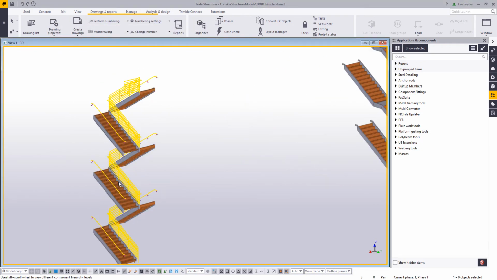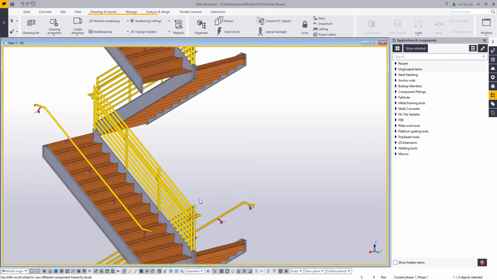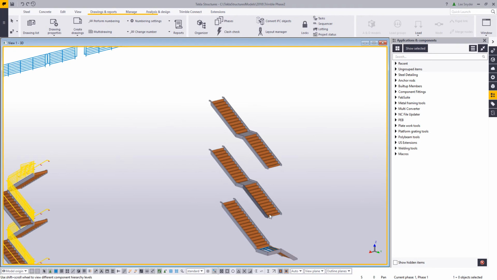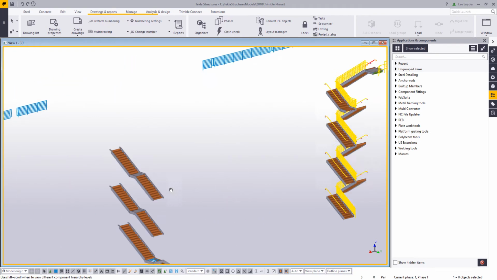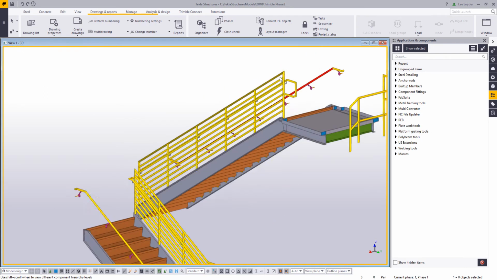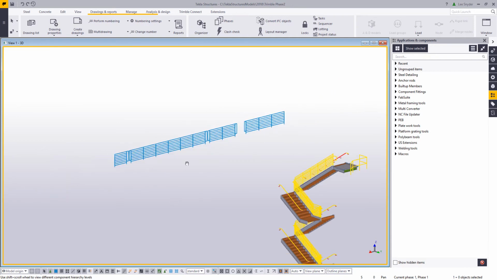You'll notice here in the model there are already some existing rails. These are modeled properly so that we can send the export. You'll also notice here that I have some stairs where the handrail hasn't been modeled yet. We'll go ahead and add that in just to show you the settings that are used. And then again, here's just some examples of rail that have already been added into this project.